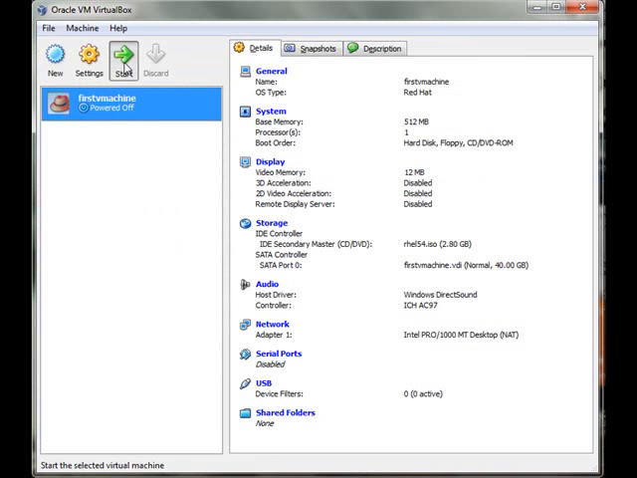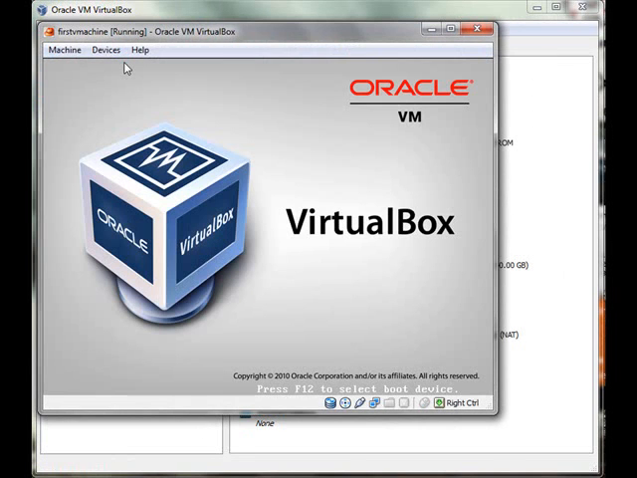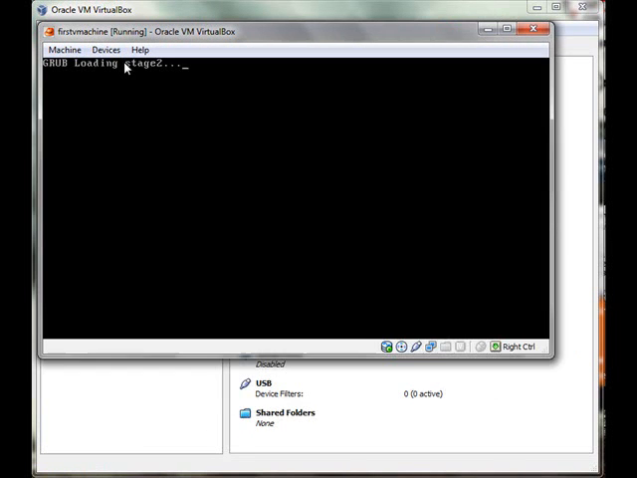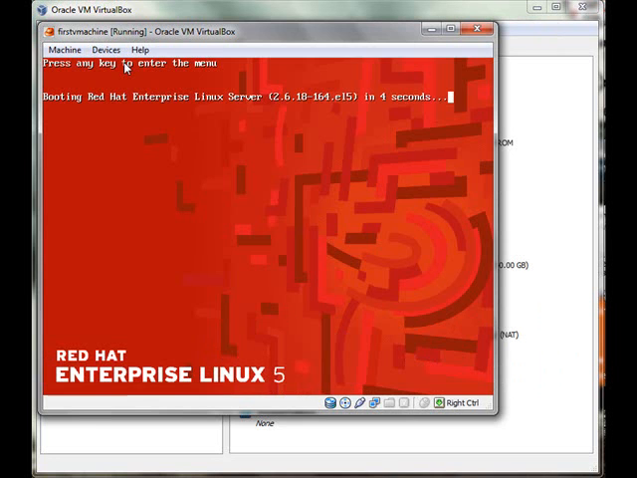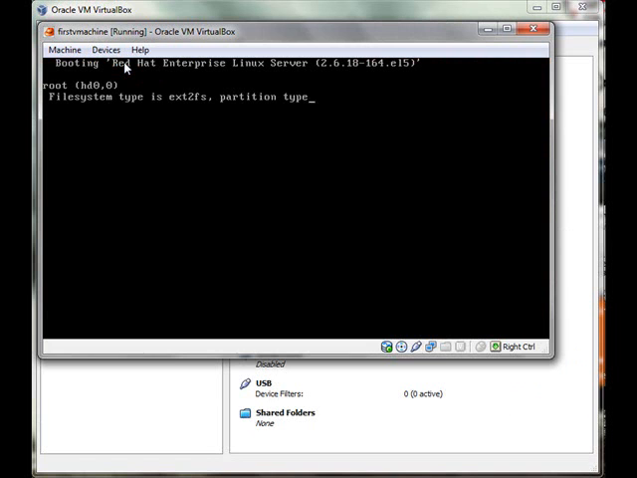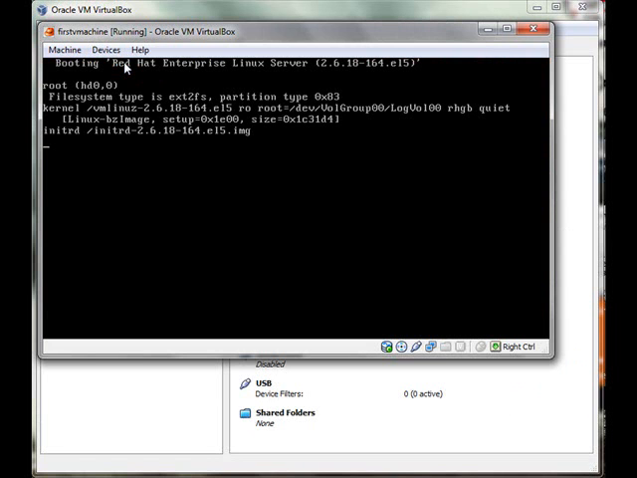Now I will click start button. Let's see whether our system boots from our hard disk. Yes, now our system is booting from hard disk and we have successfully installed Linux.